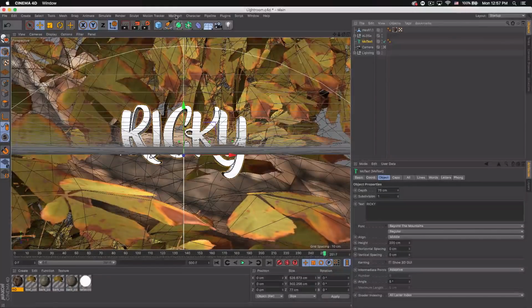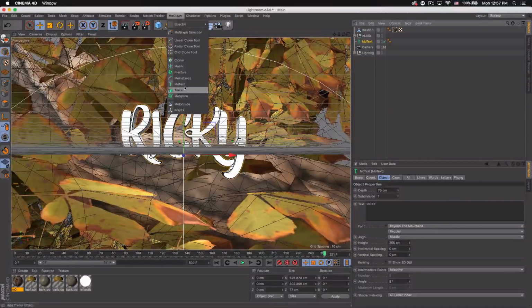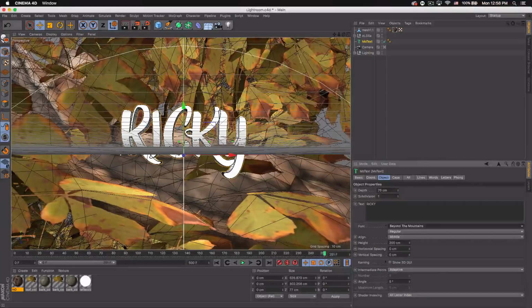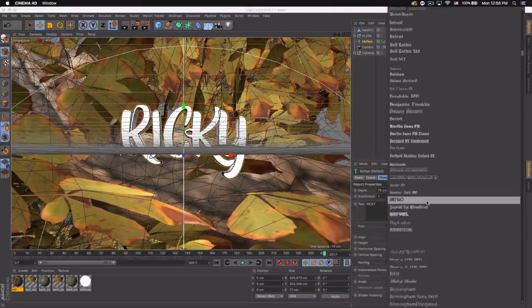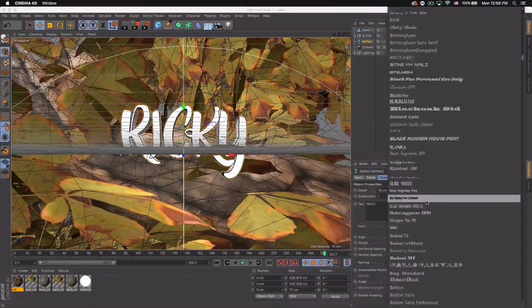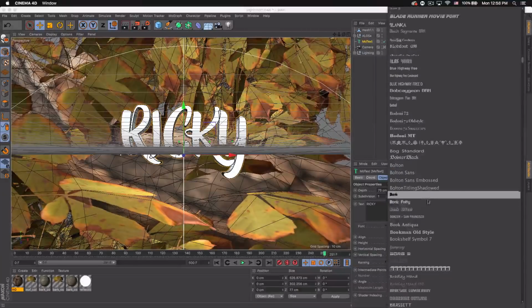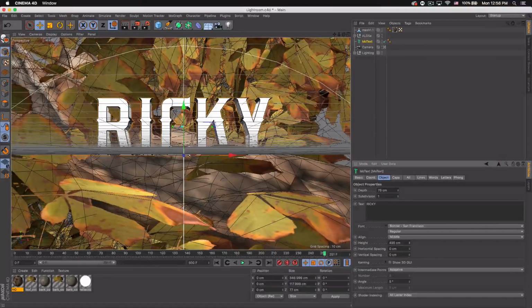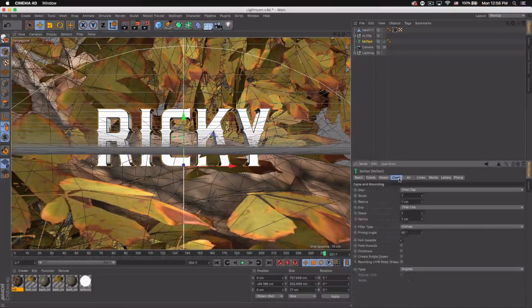If you don't have any, just go MoGraph, MoText. And I'm just going to leave the text say Ricky. And we're going to go to font. There we go. And we want to pick the font Bonzer, Bonzer San Francisco. And we're going to bump up the size of that pretty good. That works. We'll go to caps, fillet cap, and bump up the fillet cap to 2 or 3. I think I'll go with 3.